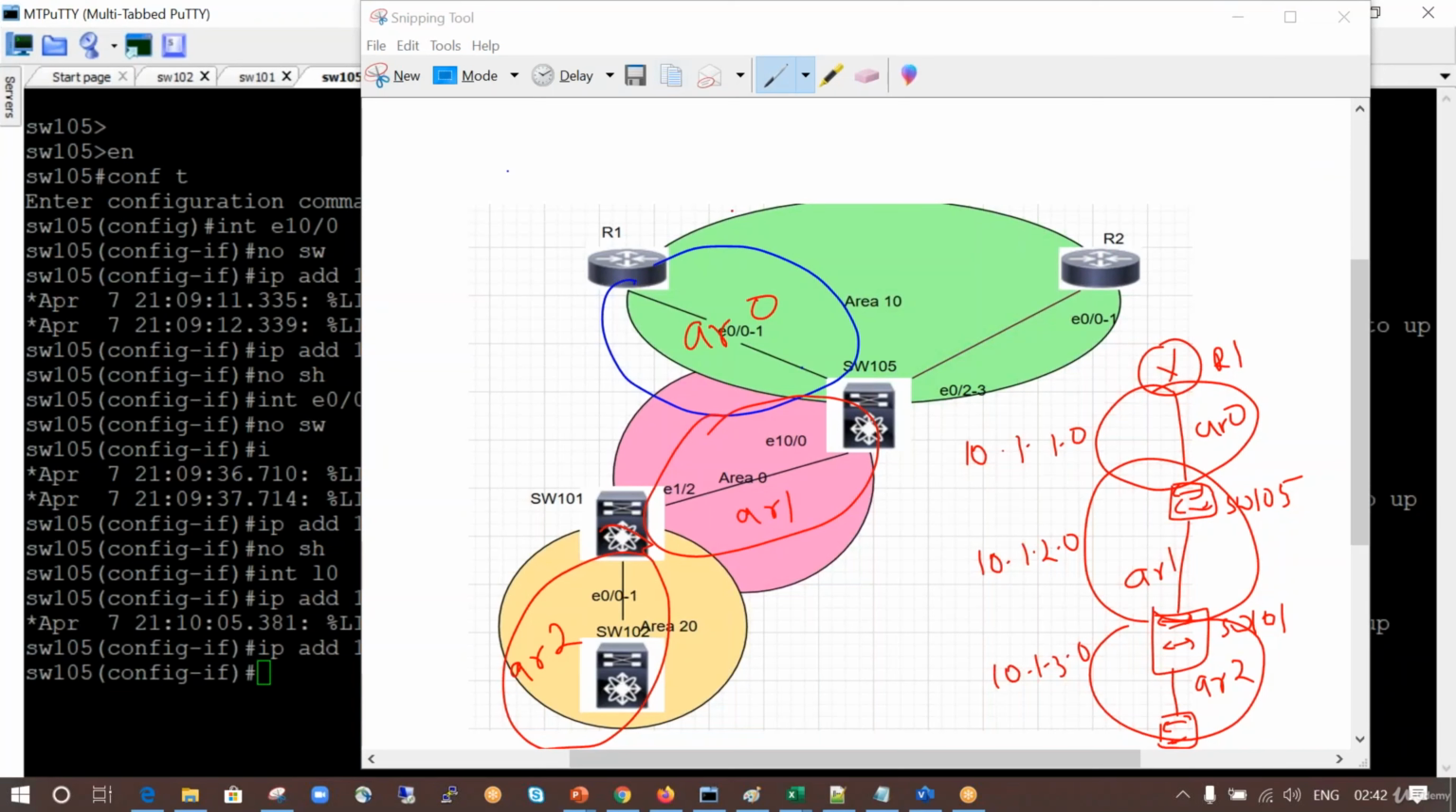I have made a change in my setup here. You can see that now we have R1, R2, then switch 105, then switch 101, and then switch 102. So R1, switch, and then again switch, and then switch 102 at the bottom. Subsequent network IP addresses I have changed. So we have networks 10.1.1.0, 10.1.2.0, 10.1.3.0, and then the respective areas: area 0, area 1, and area 2.